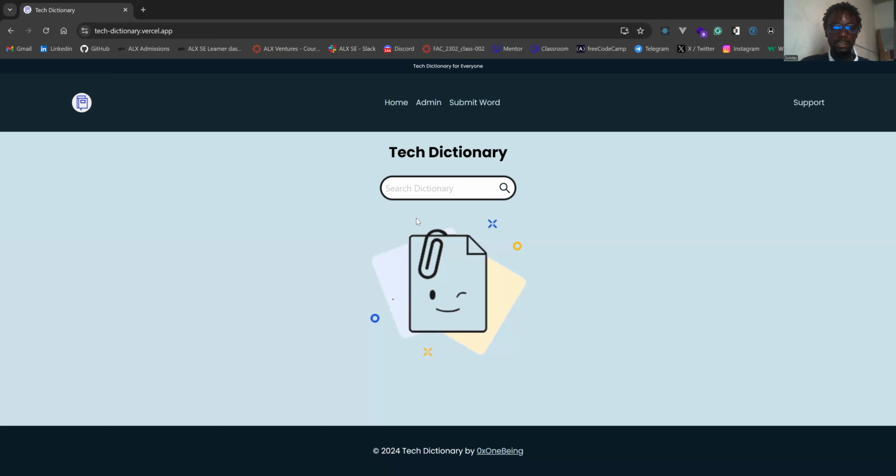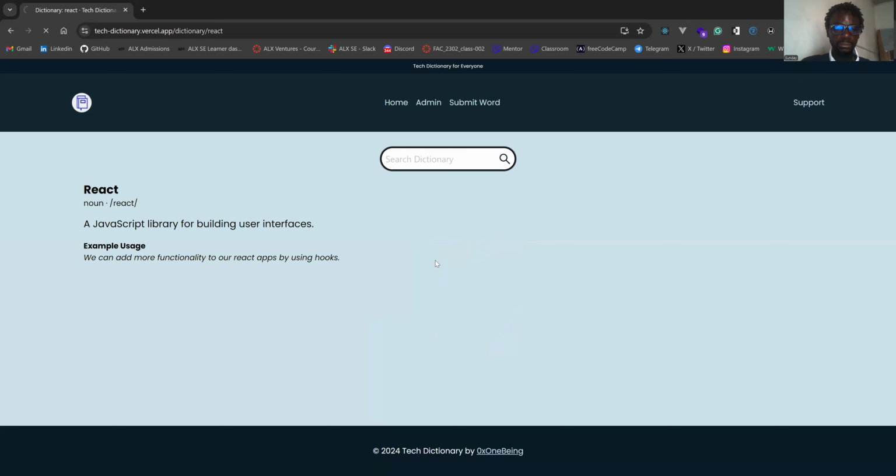I used React for the front end of this project. So let's say I want to know what React is all about, and I type React here and I click enter. It tells us what React is. It tells us that React is a JavaScript library for building user interfaces. And it also shows an example usage of the word React in technical terms. So it says we can add more functionality to our React apps by using hooks. Okay, so that is the basic use of the application.